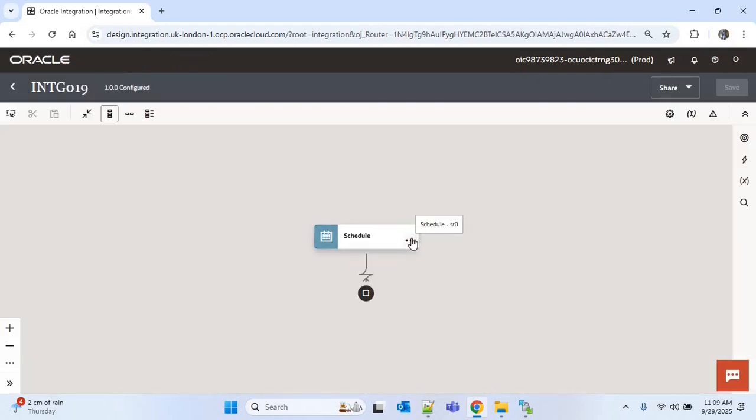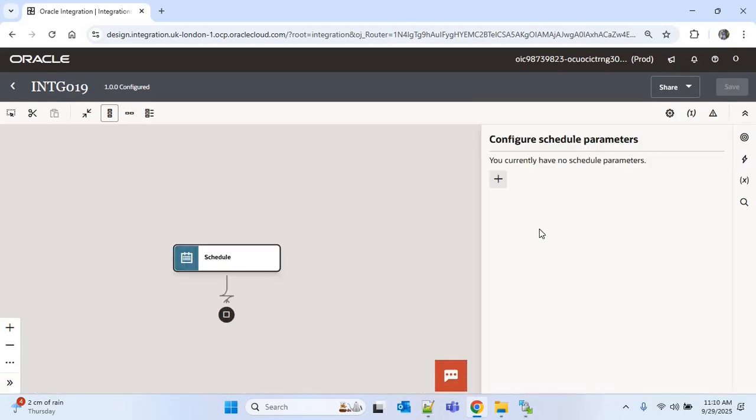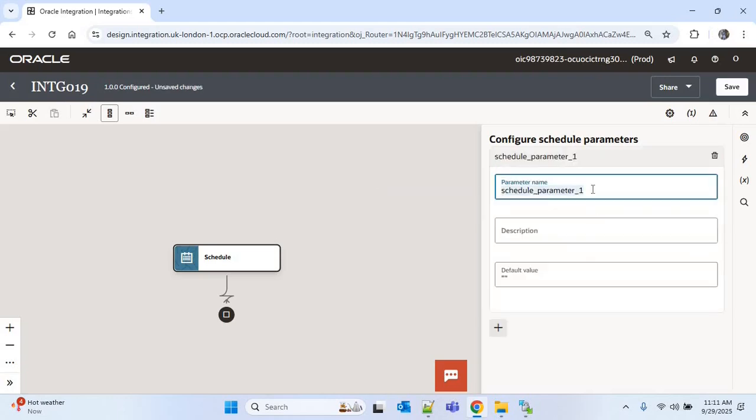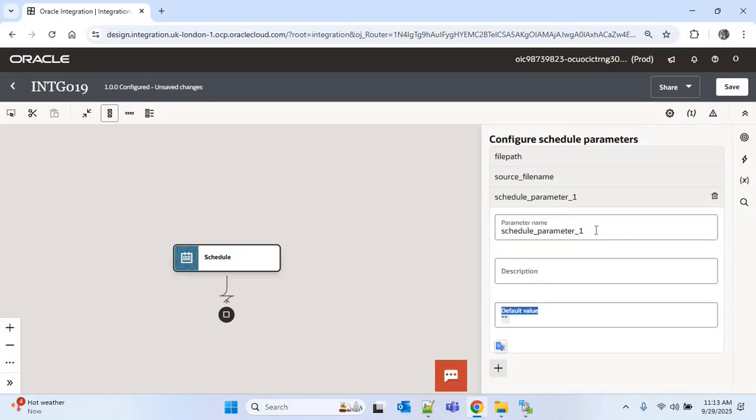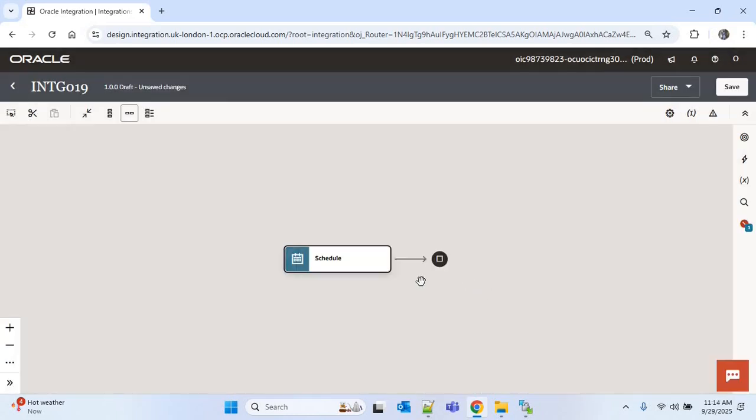In the schedule action, I'll click on the 3 dots and click on edit. Now here we'll create a few parameters to pass the SFTP file path where we'll place our source file and the source and target file name. So I'll click on the plus and create the first parameter which is file path. I'll not provide any default value here as we want to pass the value when we trigger the integration. Then I'll click on the plus again and create our second parameter which is source_file_name. Then click on the plus again and now I'll provide the parameter name target_file_name. Now I'll save this.